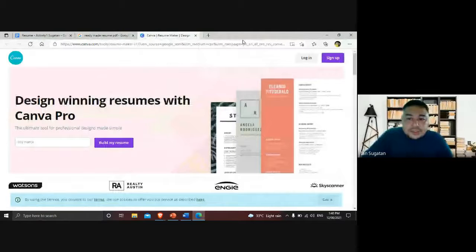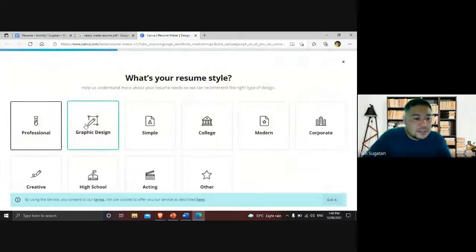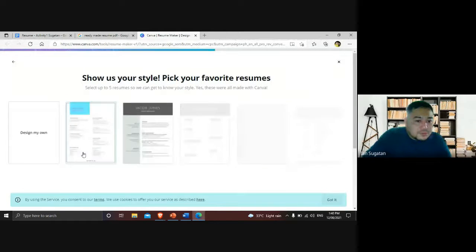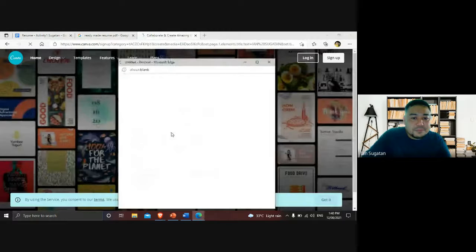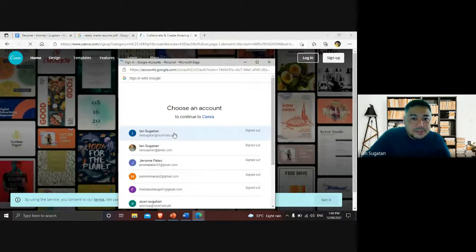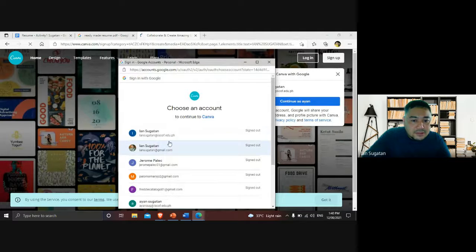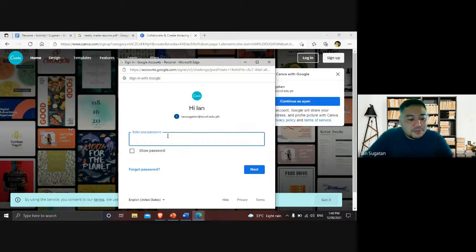O try naton ang Canva resume maker. Type niyo lang sa google.com Canva resume maker. So ang simple lang siguro, mas madali. Okay, may mga templates diyan. Copy paste lang naton. So let me lang password.